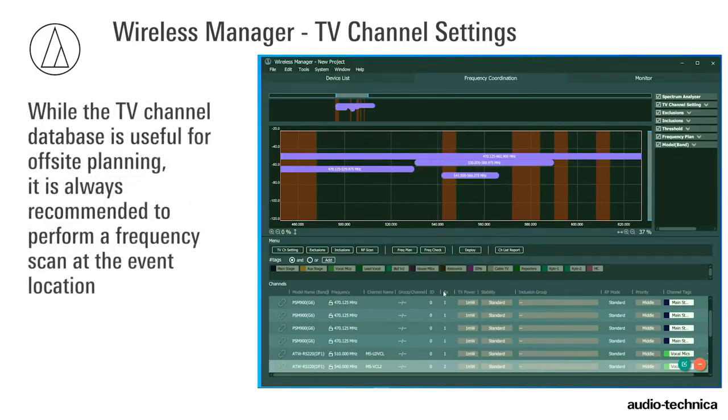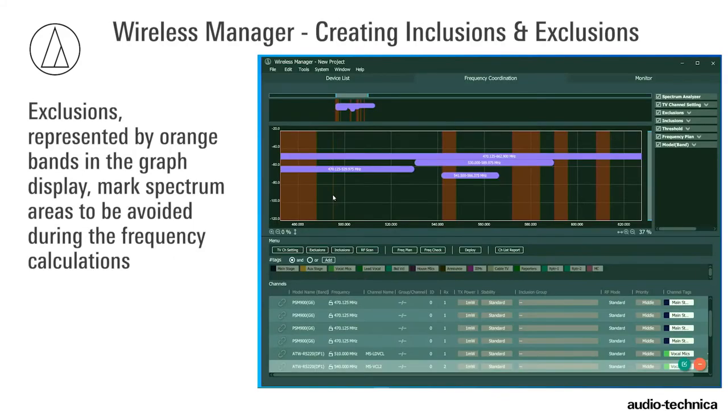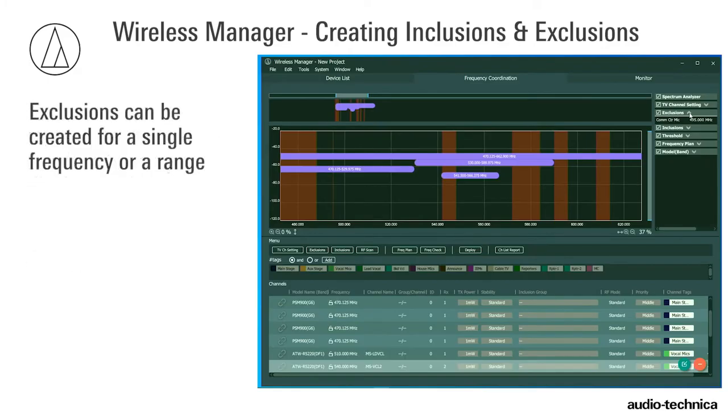While the TV channel database is useful for off-site planning, it is always recommended to perform a frequency scan at the event location. Exclusions represented by orange bands in the graph display mark areas of the spectrum to be avoided during the frequency calculations. Exclusions can be created for a single frequency or a range.